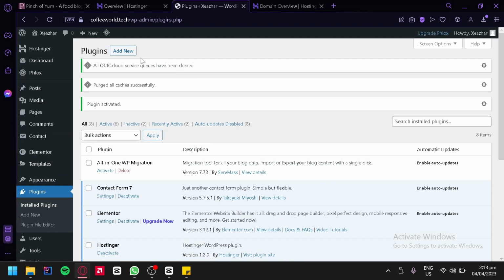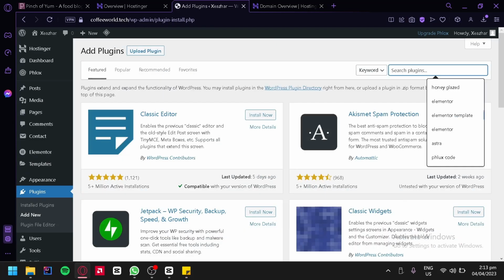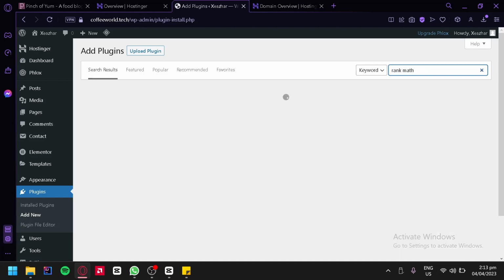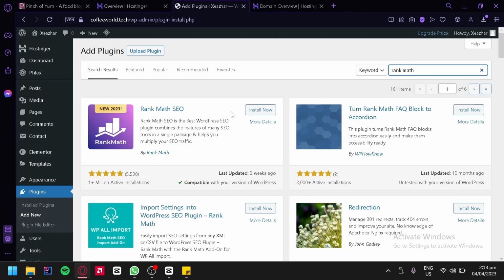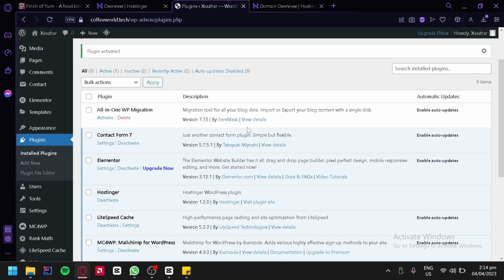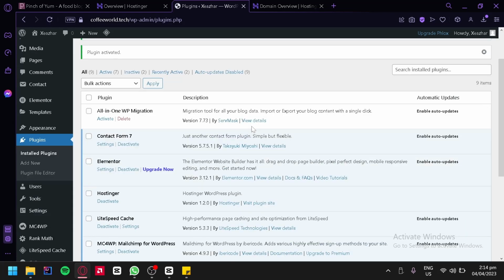And after that, we're going to add another plugin. And the next plugin we're going to add is Rank Math. I'm going to search this, and we're going to install this Rank Math SEO over here. Now, this will allow you to monitor your SEO ranking for your website. So what we're going to do is we're going to click on install now, and we're going to click on activate. Now, those are all the plugins that I would suggest that you have for your website.